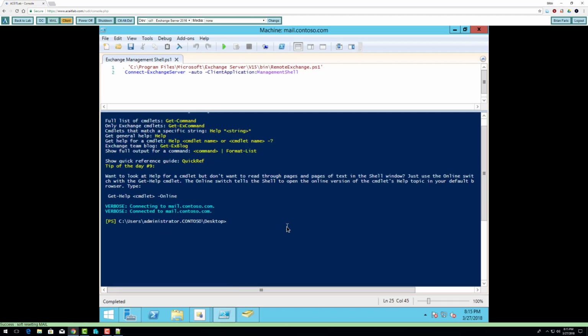So I'm going to do this. Enable mailbox, identity. I skipped a step, guys. Wait. I need to create another user account.